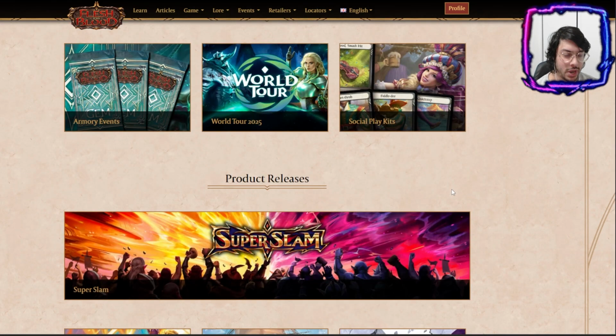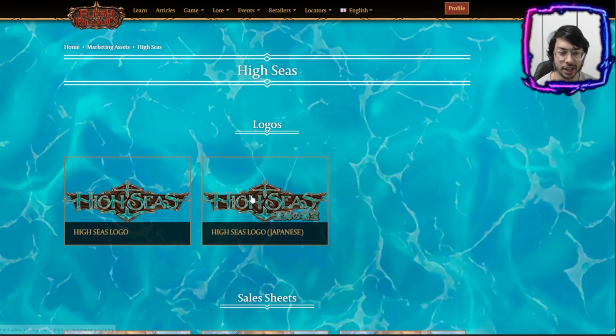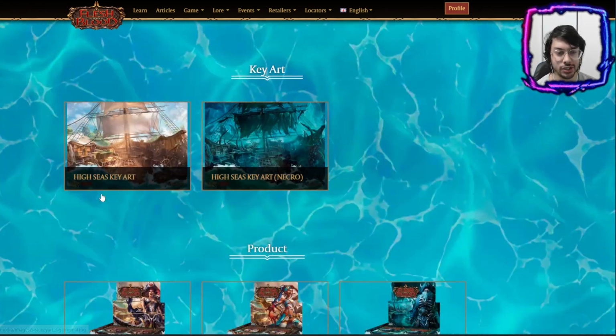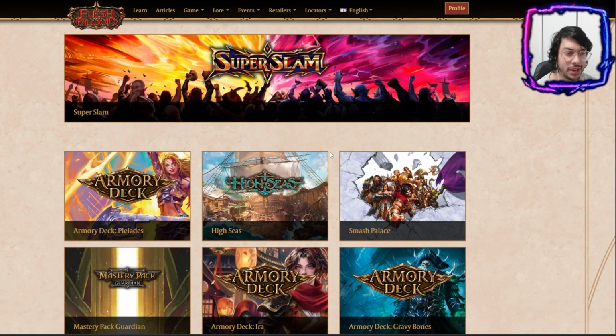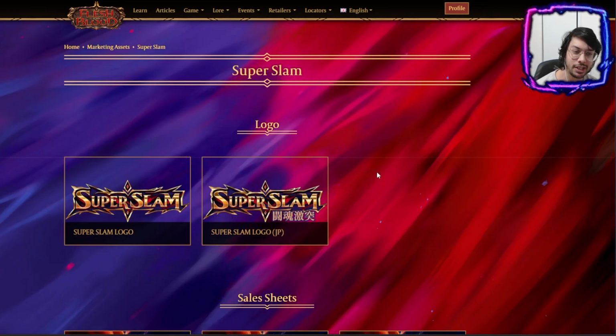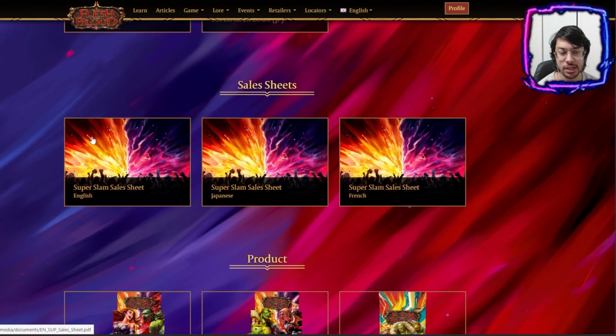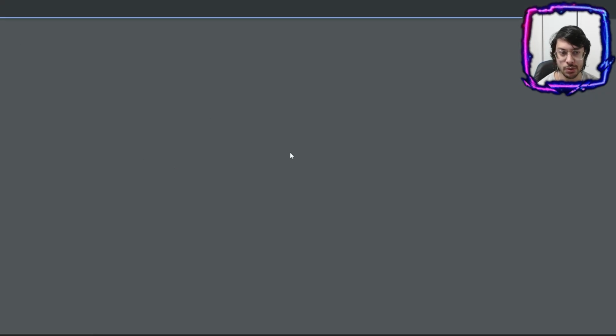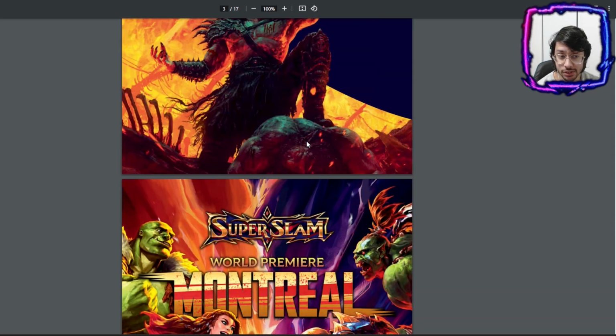However, weirdly, Super Slam is the prime example for this, but generally speaking, if we click on High Seas, you have the key artwork. So for instance, for High Seas, it's the nice, beautiful boats with the treasure chests in both normal and necro. Usually you have the key artwork in this page, but for whatever reason, Super Slam is missing it. So it's here for the sales sheet, but these aren't artworks, these are links to the pamphlets about these sets.